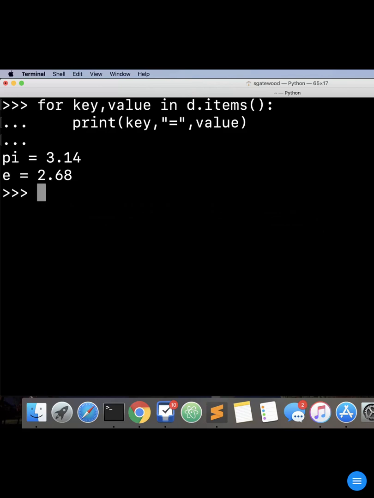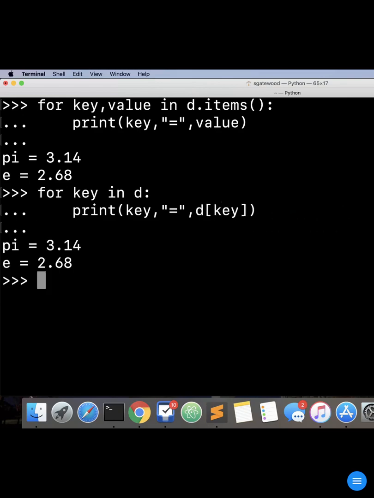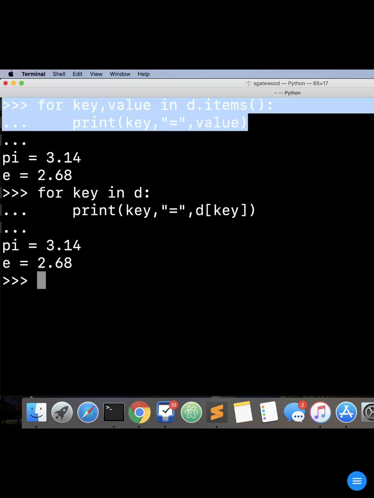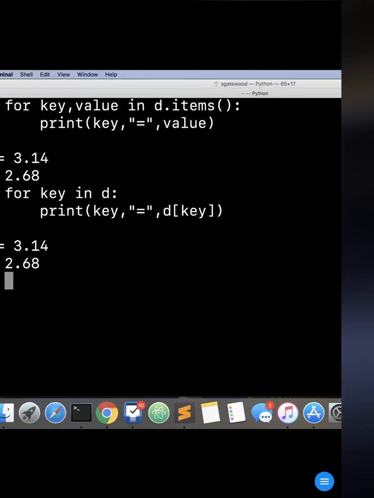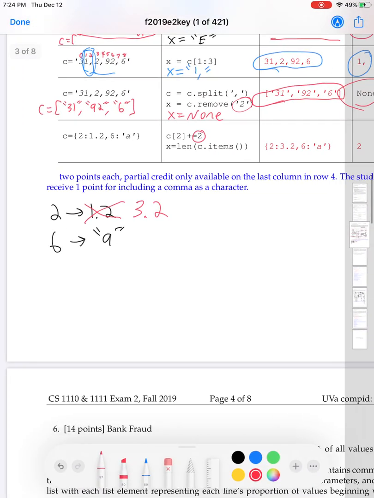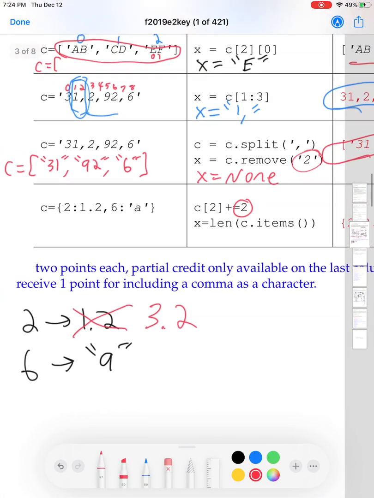I usually wouldn't recommend that, because it's probably a little simpler to say for key in D, print key, D[key]. That does the same thing. Probably easier. Sometimes it's just kind of fun to use this syntax. Anyway, we are super off track. My point with all this was just to go over what items was.